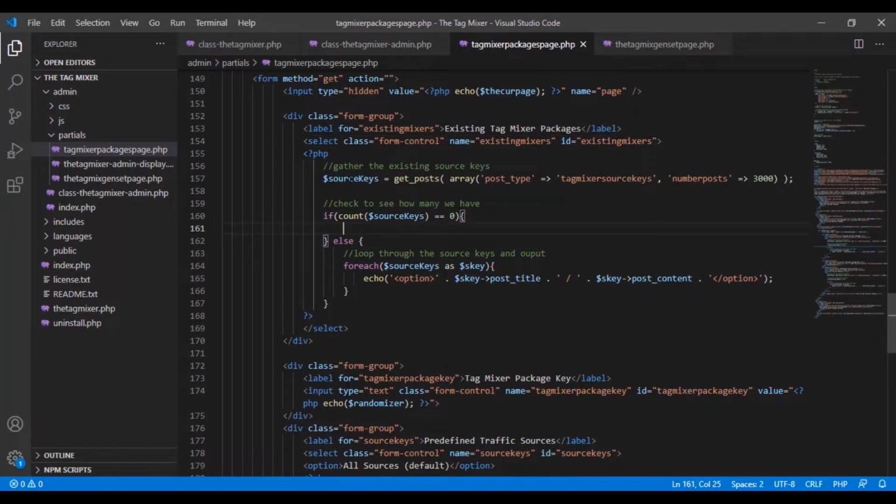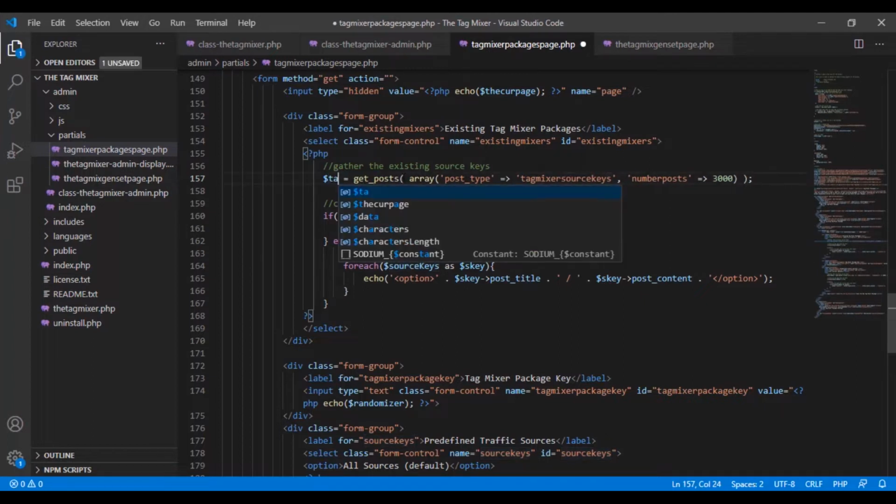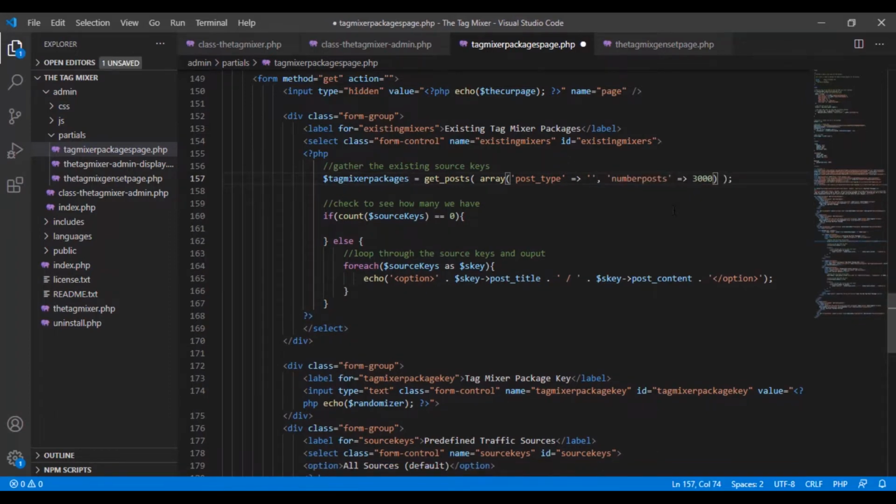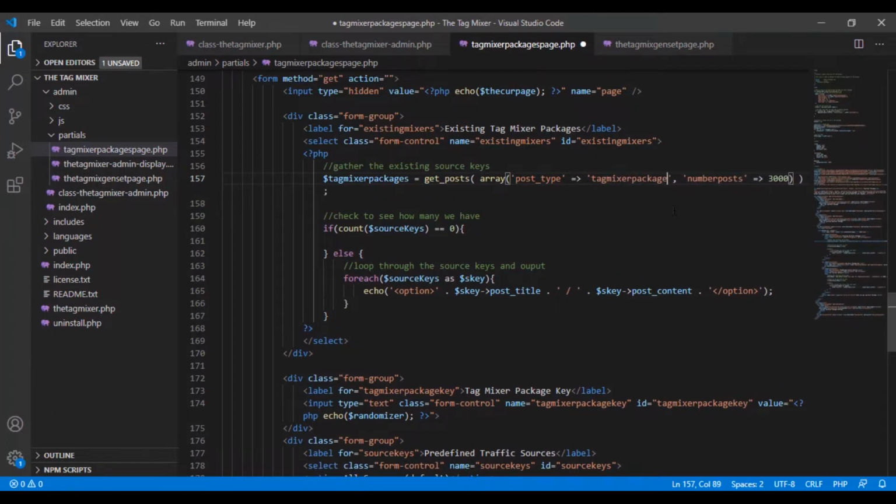So here's the first important thing. I don't want to call this one source keys the same as the second one. I actually want to call this something like tag mixer packages, that's fine. And then the post type, if you guys remember, we created a custom post type for our new post for tag mixer packages, and these are literally just called tag mixer package. It's not plural, so don't get confused. And that's going to call in up to 3,000. Remember, if you leave this out, it will just get them all. For some reason, I've always put it in there. I don't know why. It's like a force of habit, right?